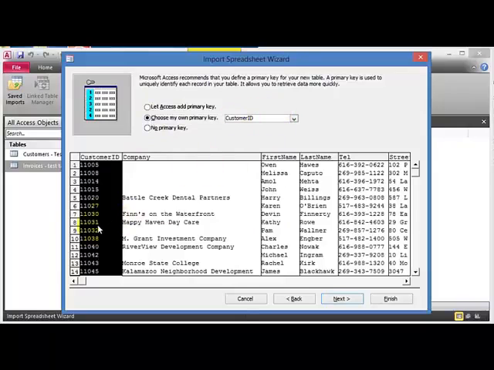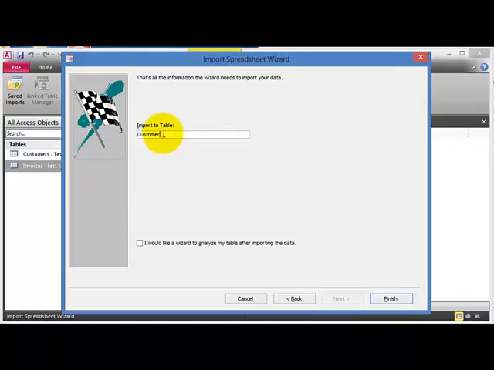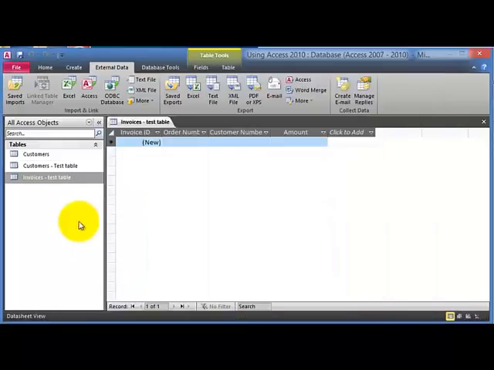Now you have to make sure that there are no duplicates in the Excel file, otherwise it's going to error out. So we click on Next, and then we're going to call this Customers. And then we'll click on Finish. Click on Close. Notice we have a new table called Customers.